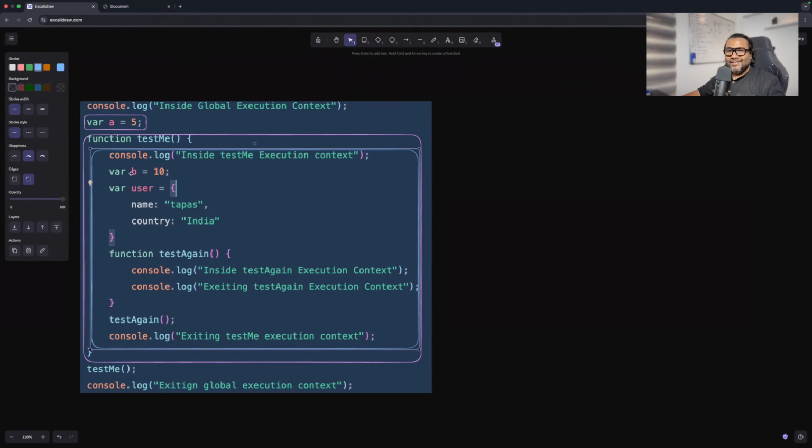So it will create the memory for b and the memory for user, but depending on whether it's a primitive or non-primitive value, it will depend where exactly this memory is created, whether in the stack or in the heap. We are going to see that in a moment, but you already know about primitive and non-primitive, which we learned in the previous lessons.